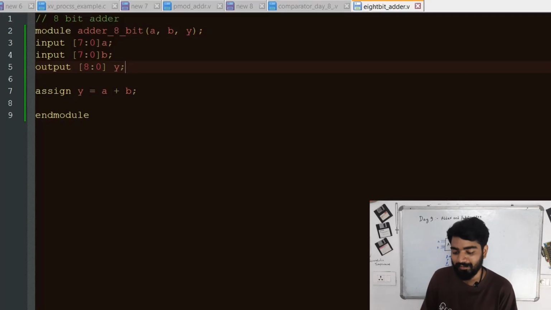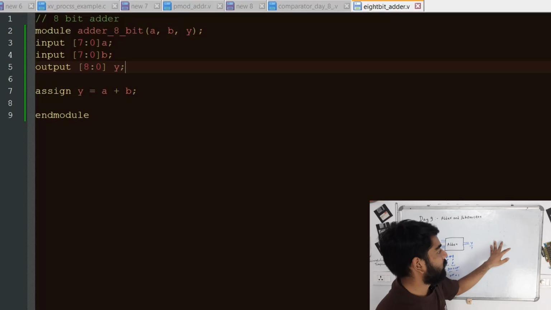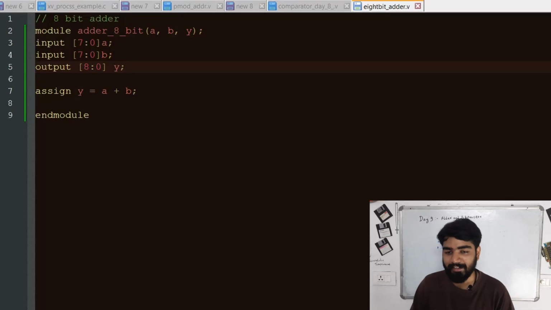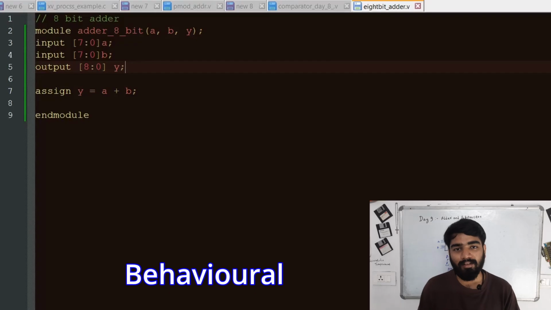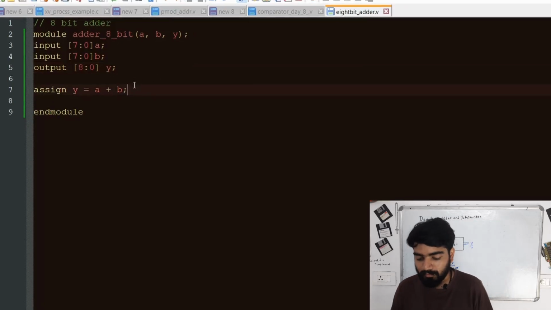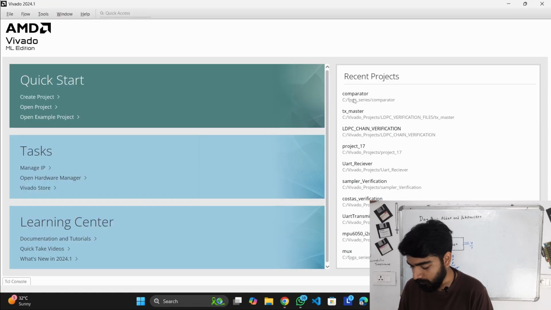We'll just write A plus B, and this will implement the 8-bit adder. This is very nice, right? This is the strength of Verilog. We do not need to make a truth table for the adder and derive the expression. This is again a behavioral, dataflow kind of thing going on here. You can just write A plus B, and the synthesis tool will interpret it and create the circuit for you.